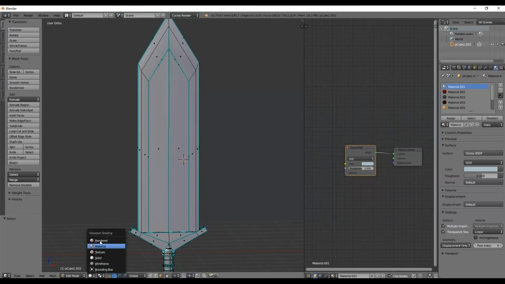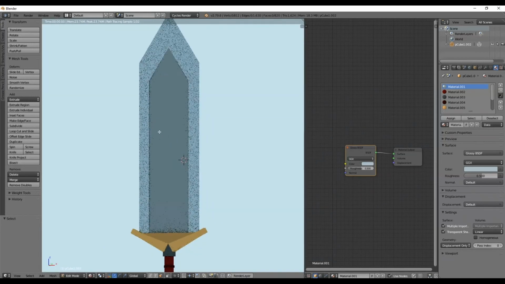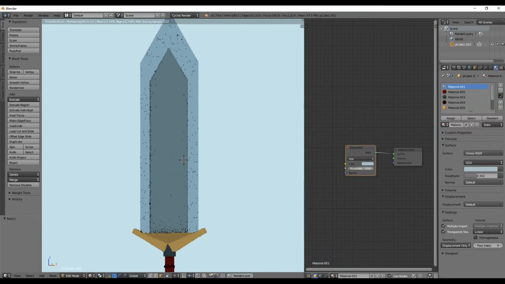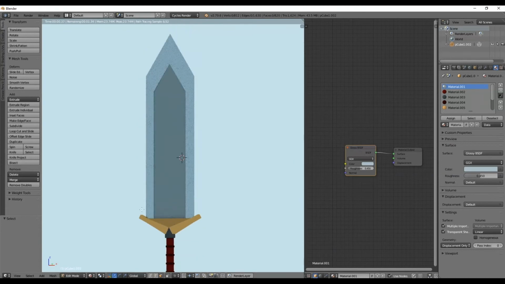So now what that does is when we go into render mode, you can't really see it, but if I change the roughness, you can see that it actually will be a little more reflective.